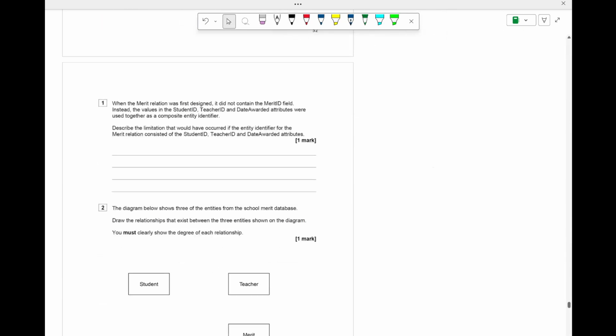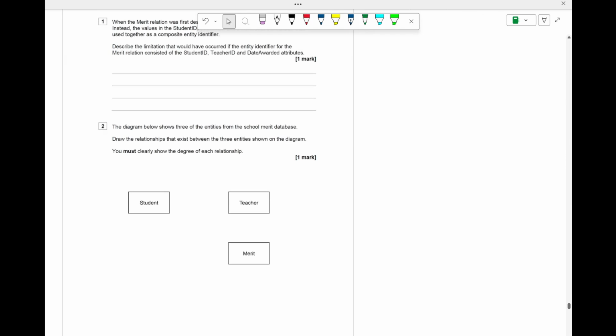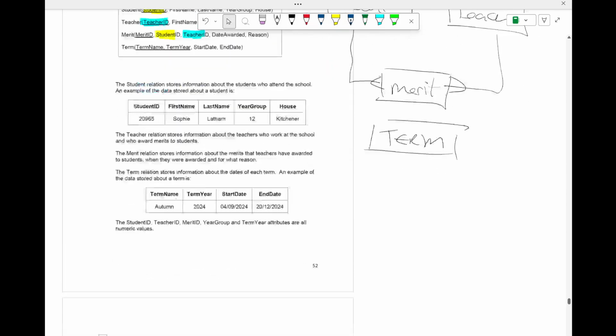So if I scroll down here, student can have many merits, the teacher can have many merits there. Now I'll stop there, but you can have a many-to-many between those two as well. What a lot of people do is they put the many-to-many in the wrong place. Right, so let's go back to this question here.